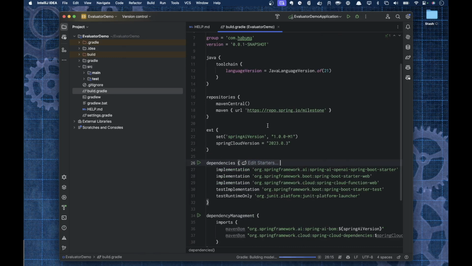I'm going to make one small change to the build.gradle file. Now, why it picked Spring Cloud Function Web, I don't know. I'm not going to worry myself with it, but there we go. I'm not going to take advantage of that. I'm going to change this to Spring AI M2. The reason for that is that there are some changes to the Relevancy Evaluator that were made between Milestone 1 and Milestone 2 that make it a little bit easier to work with. So that's what I'm going to use.